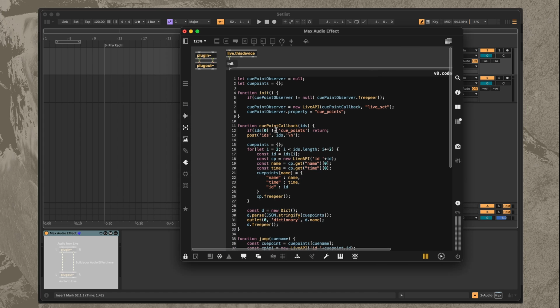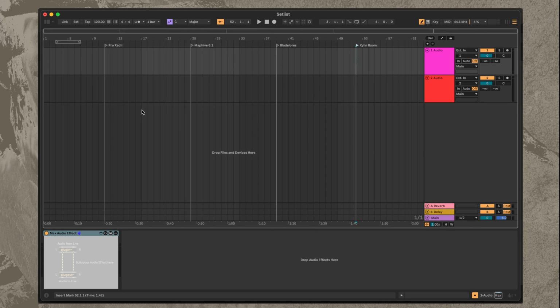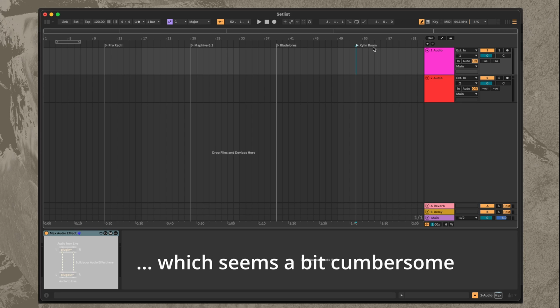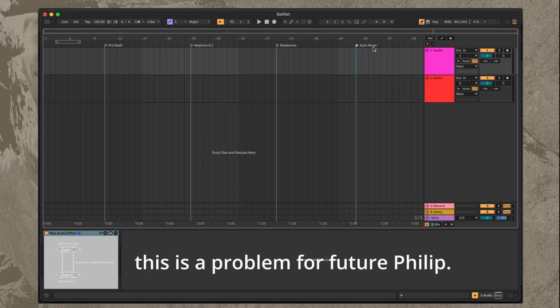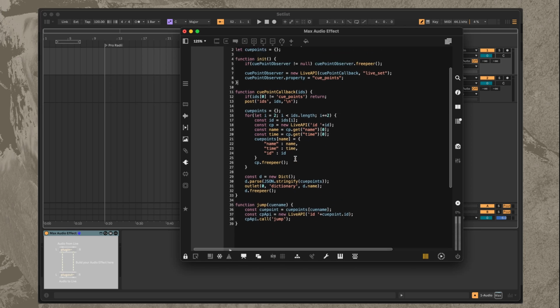So I think what I'm going to do is delay. This is kind of an interesting problem, because I don't know that it's possible to detect when I change the name of the cue point. I guess we could. A simple solution would be to just wait 5 seconds, maybe.